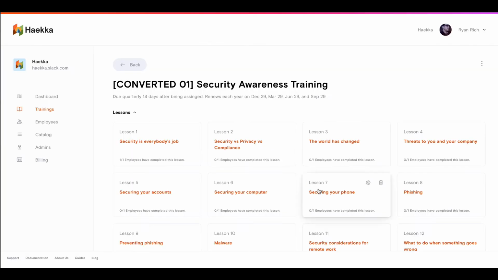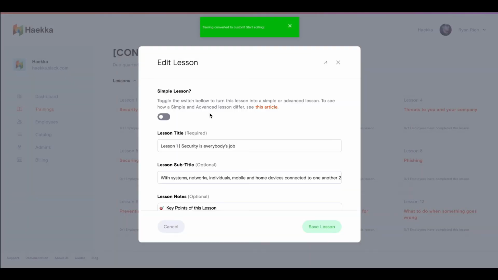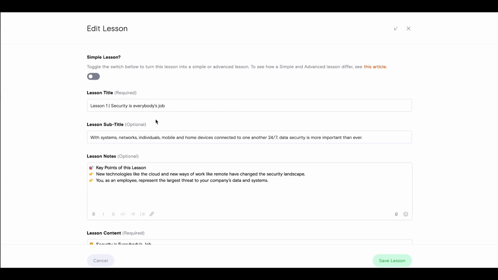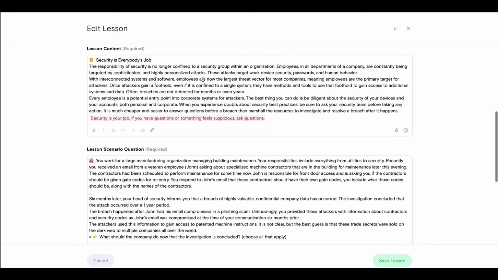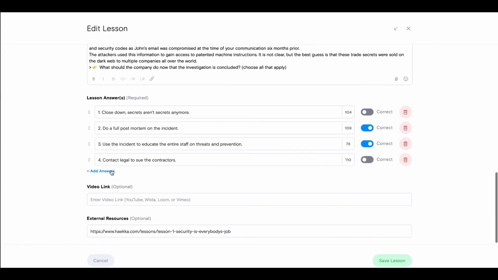So we're going to convert this training to a custom training, and you'll see that we now have access to open up these lessons. So if I were to make this full screen, you can see that I can change the content here. So, if I wanted to change lesson 1, I could do that. I can come down here, change the lesson content, the lesson scenario. I can add an answer if I want to.